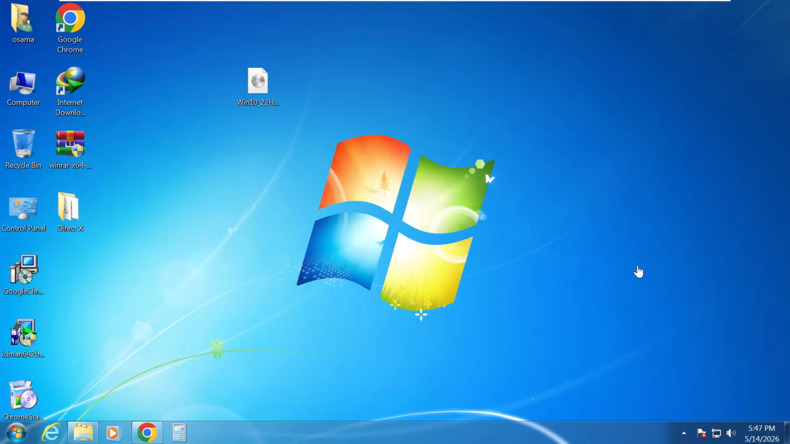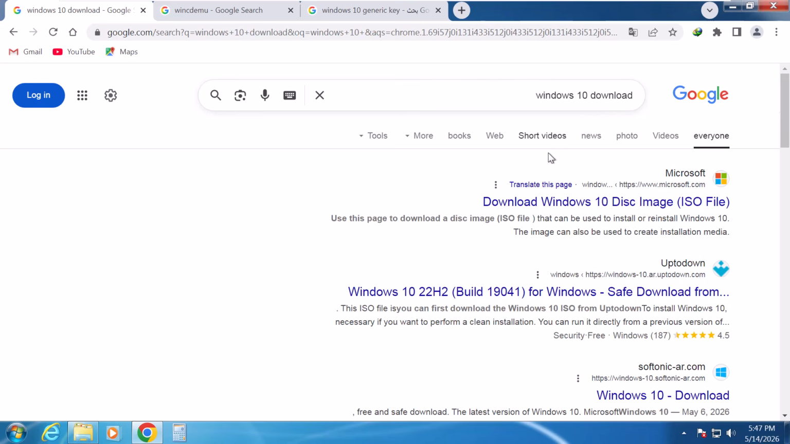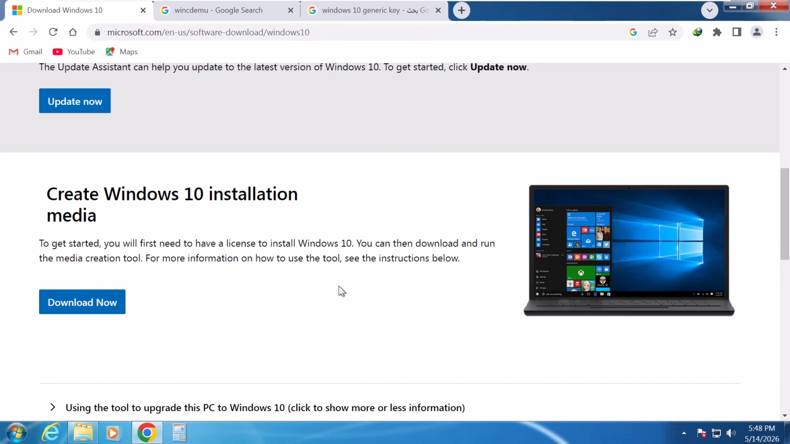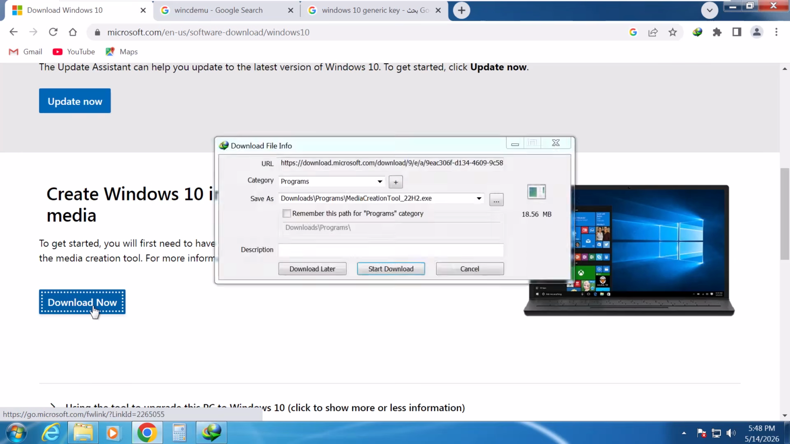The first step, we'll go to Google and search for download Windows 10. We will go to the first link. Now we scroll down. There are two ways to download Windows 10. The first method is through the Media Creation tool. We will download the tool by clicking on Download Now.